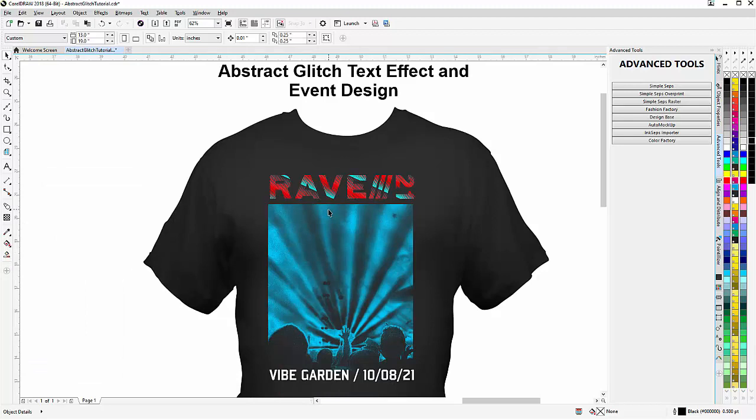So here we've gone through how to create the seamless vector pattern for the transparency on the text on the event design, giving the text a really insane look. And very easy to do, and we can do it very quickly working with the vector pattern tool and the transparency tool in CorelDRAW on the text.